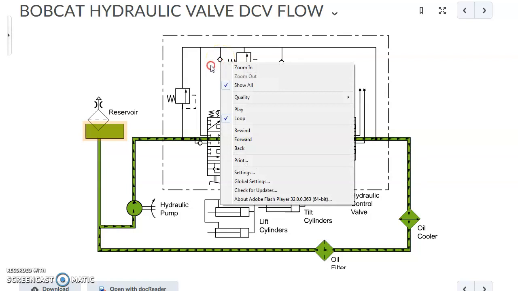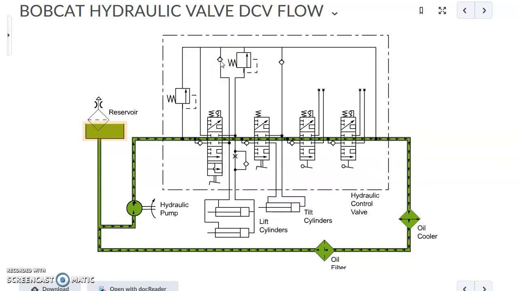So lots of check valve symbols. We've got load checks here. We've got anti-cavitation check valve here. Another anti-cavitation check valve here. And then we've got lift, tilt, and 2 auxiliary functions.